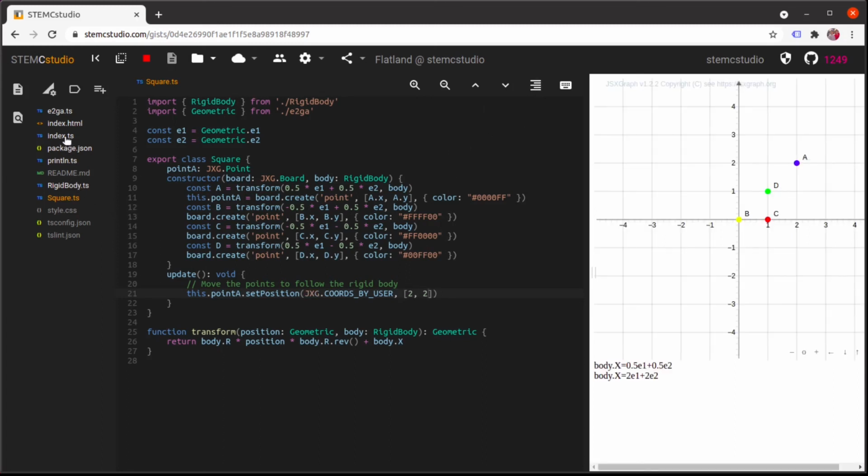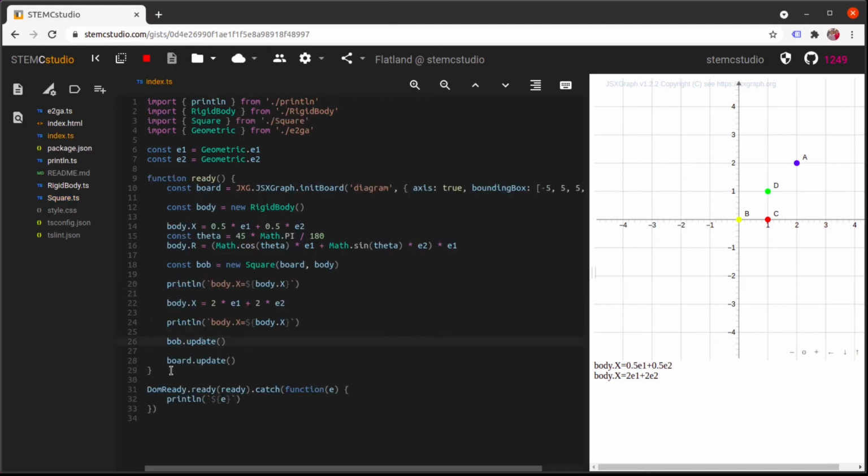We can check that that's not just translating this thing away by calling Bob.update again. Yeah, it's fine. It doesn't change. So yeah, that is the right method to use. So I'll leave the second update in there just for a second.